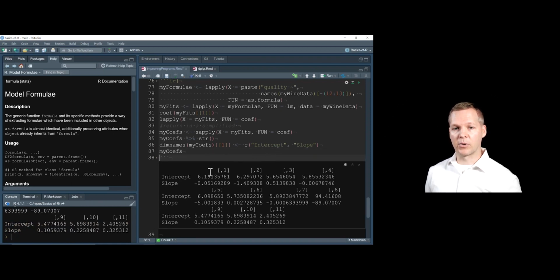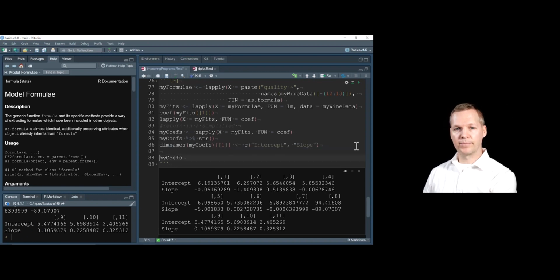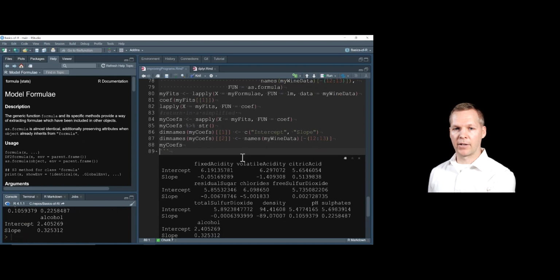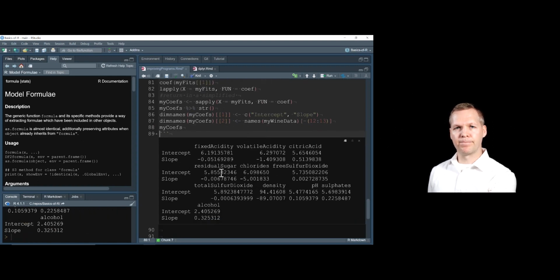So now I would also probably want to change the other dimname so that I know what columns these are. Go ahead and copy that same code. I'm going to switch to the second list element here because that was the column values. And instead of this, I'll go ahead and just use names of my wine data. But again, we need to remove 12 and 13. Let me run that. Now if I look at my coefs, this looks a lot better.